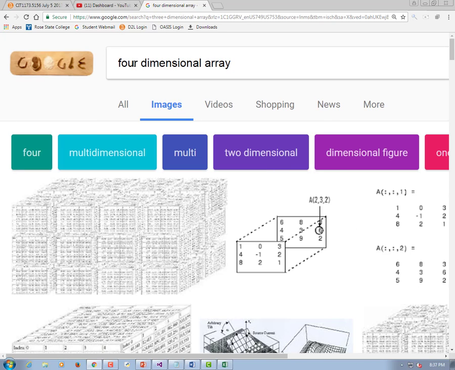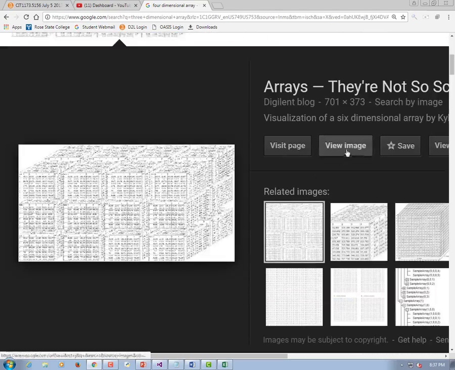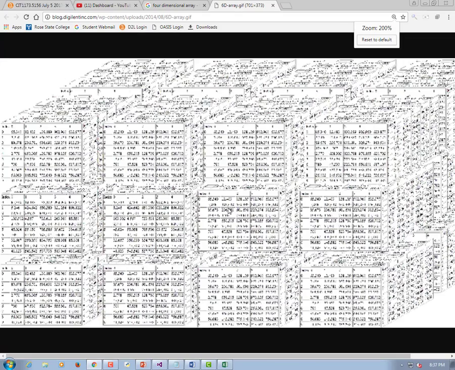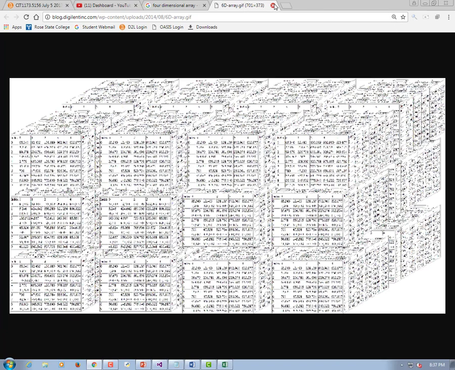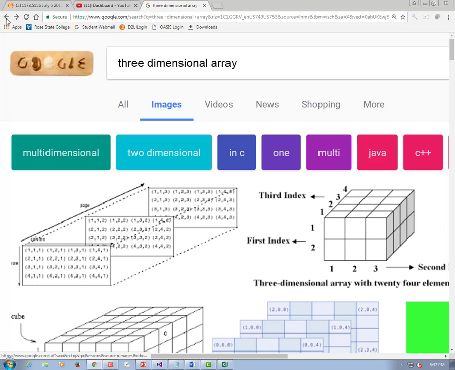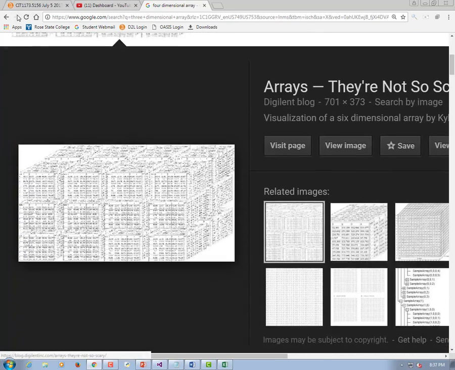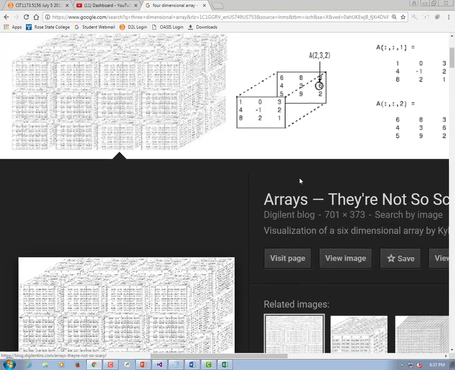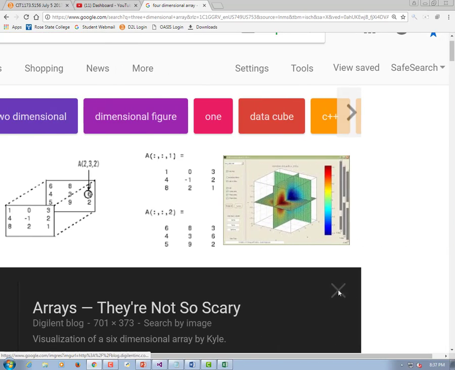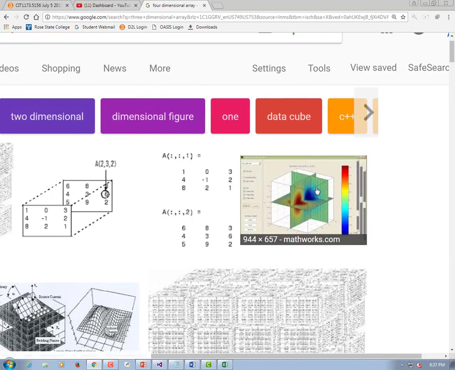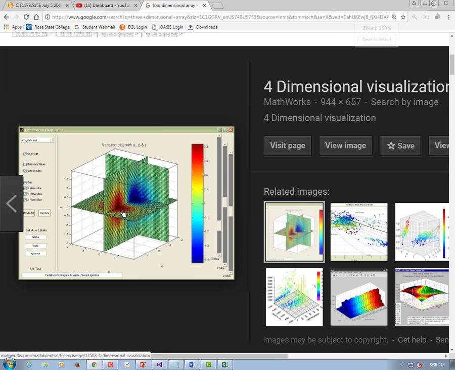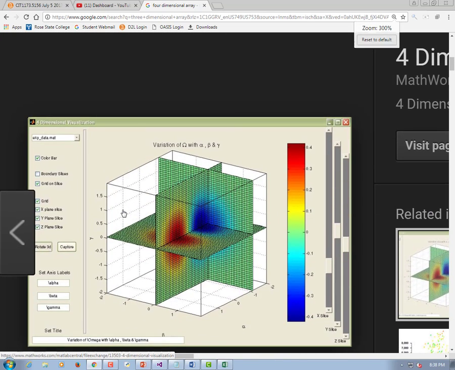Four-dimensional array. I like this one. Jeez. I don't even know what that is. Ooh, that was a pretty one. I'm not sure how that's 4-dimensional. That looks like a 3-dimensional array to me. I guess if you have a slider that sends it through the 4th dimension, then the representation of it might change.